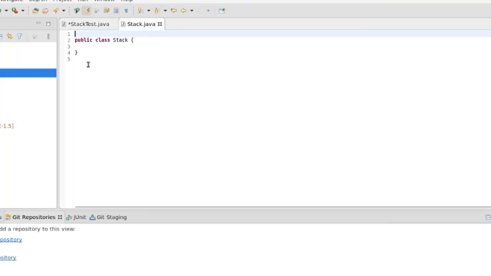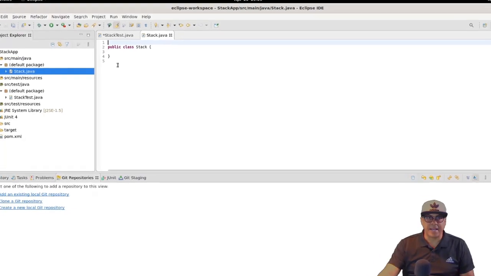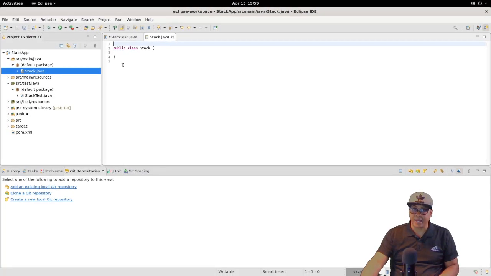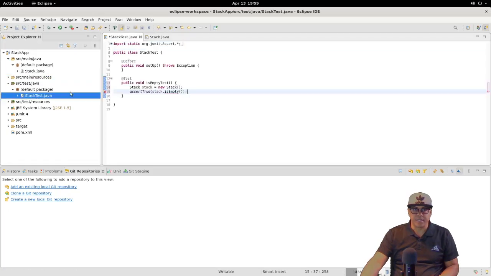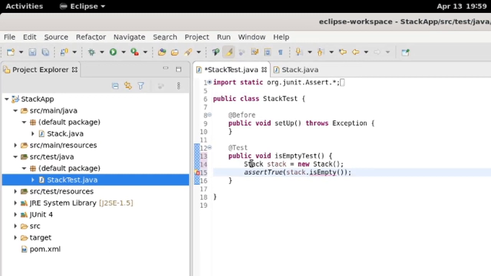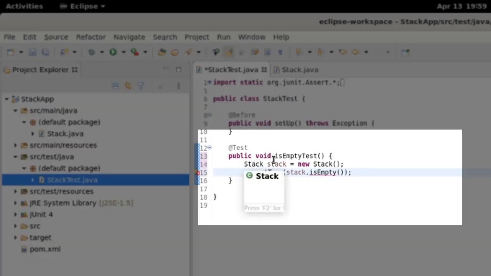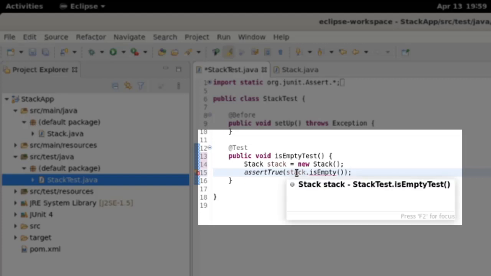You can see it has automatically created the stack class for me. I didn't have to type anything. Less typing, less typos. So let's go back to our test. And you can see in our test, the red squigglies have been removed from the stack class, but they've moved down here to the reference to the isEmpty method on the stack object. And since we just created that stack class, we know that it has no isEmpty method definition.